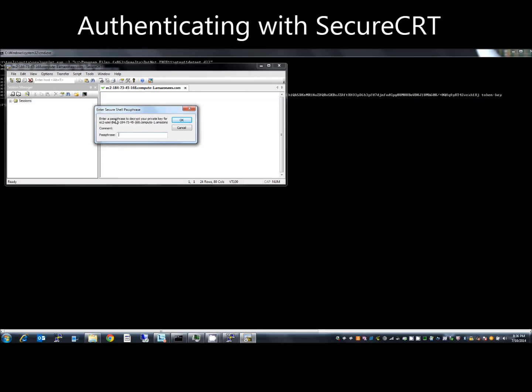And again, it's asking for the smart card PIN. Once you enter it, click OK and you're in.